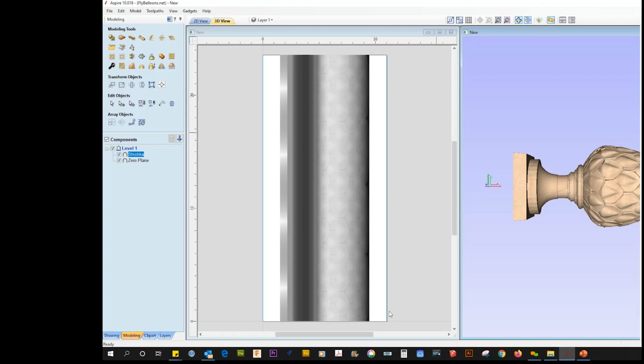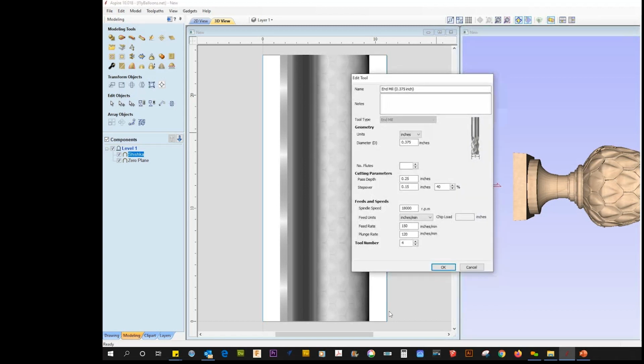I would do it with a 3/8 bit, just for reference. I run my machine pretty hard, so I would say realistically a feed rate of 150 and a plunge rate of 120 is sufficient for this application. It's a small piece, and we'll select OK.